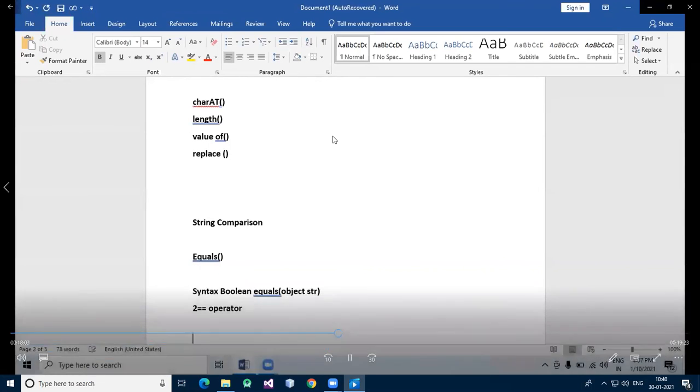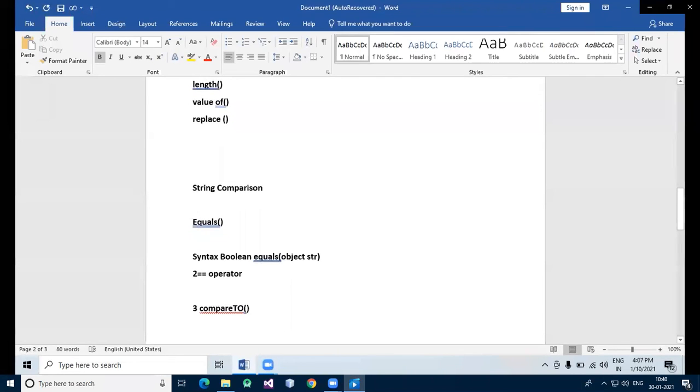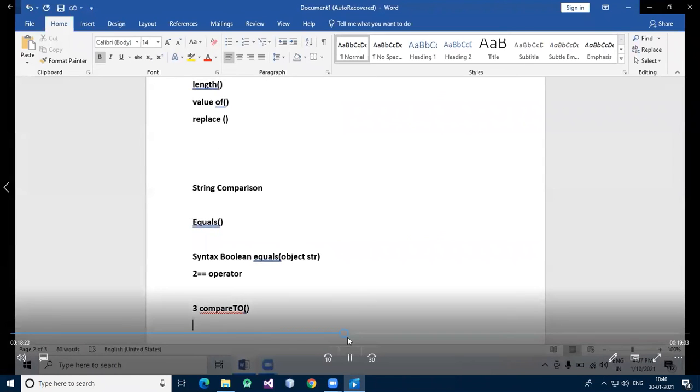Then the third method is compareTo. This method compares values and returns an int value which tells whether the first string is less than, equal to, or greater than the other string. It compares the strings based on natural ordering, that is, alphabetically. So here an example is there.